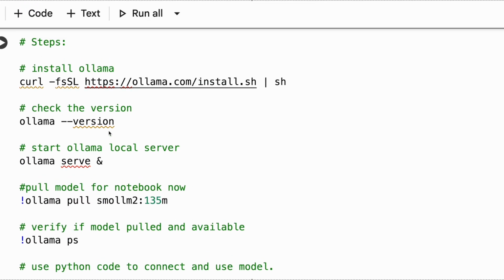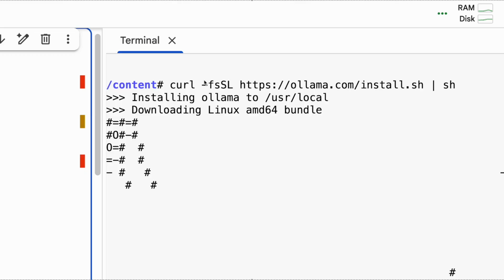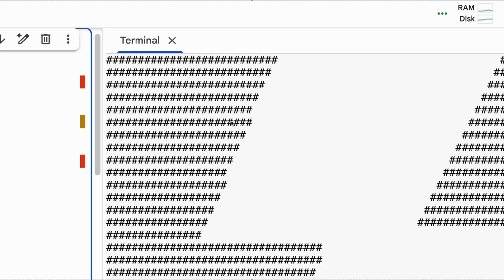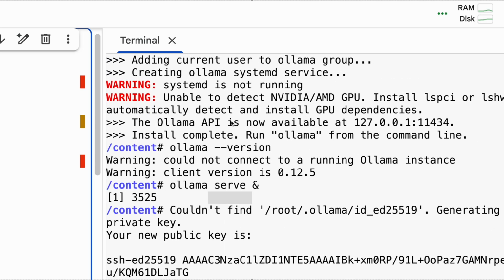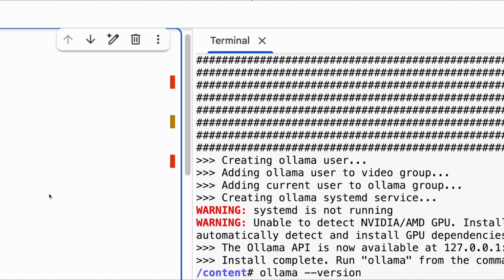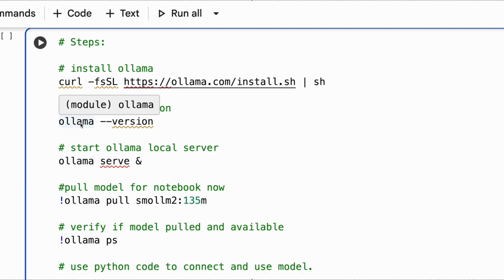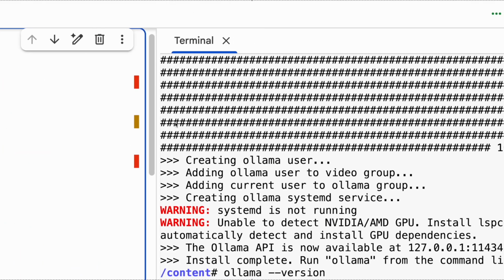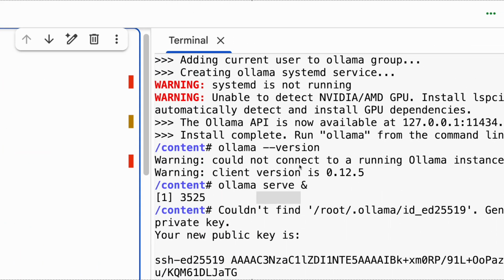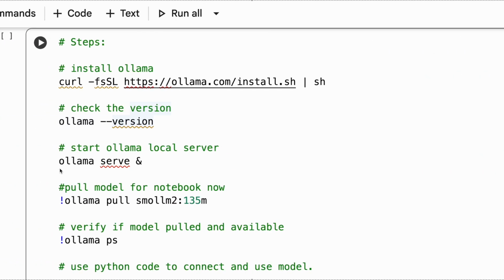Step number one, download it manually and deploy, or you can do it using the curl command. Just use the command here and run it from your terminal, which I did here. Curl, and then it will get installed. After installation, check whether it is installed properly or whether there is any issue, by checking the version. I did the version check, and it's showing 0.12.5. That's good.